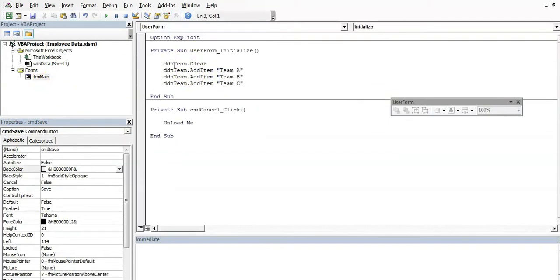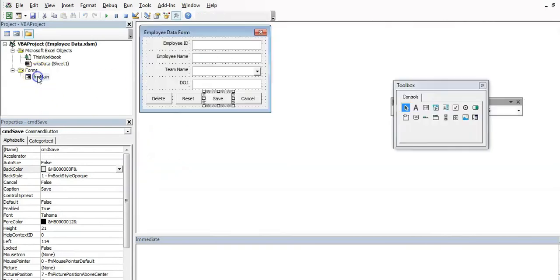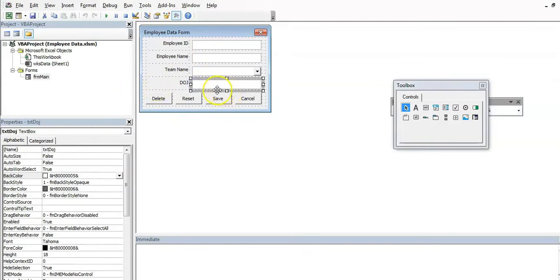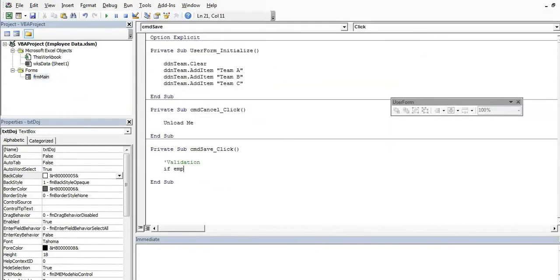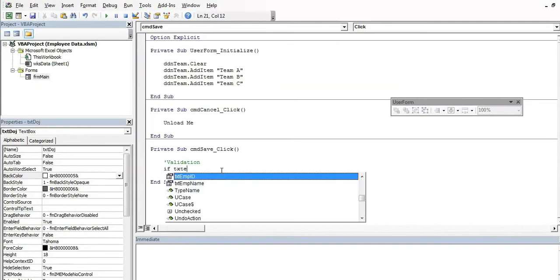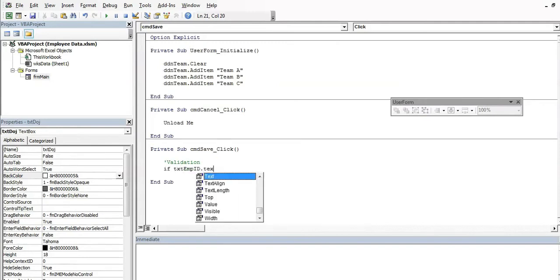What would be our coding? First of all, we have to think about all the scenarios, validations basically. What can be our validation? The first validation is that all fields should be filled. Second is the date of joining should be in date format. So let's see. If txt emp ID dot text is equal to blank, we will also trim it, just in case the user is simply supplying a space. We don't want only a space, we need some character, so we are going to trim it.